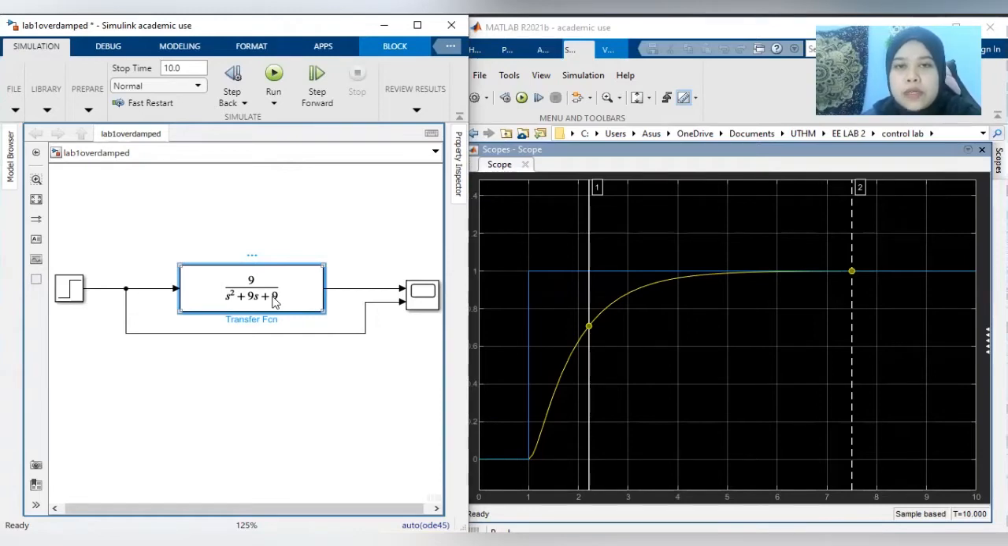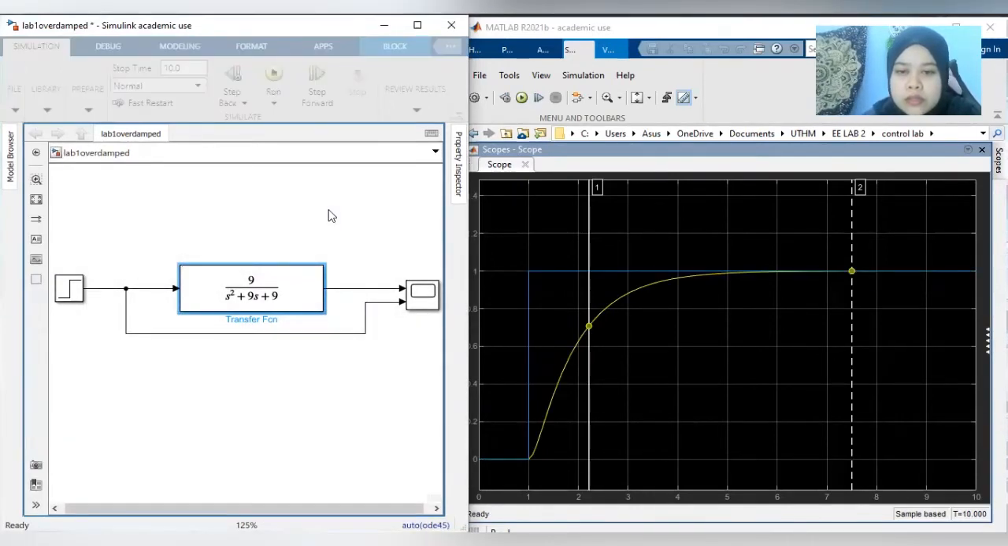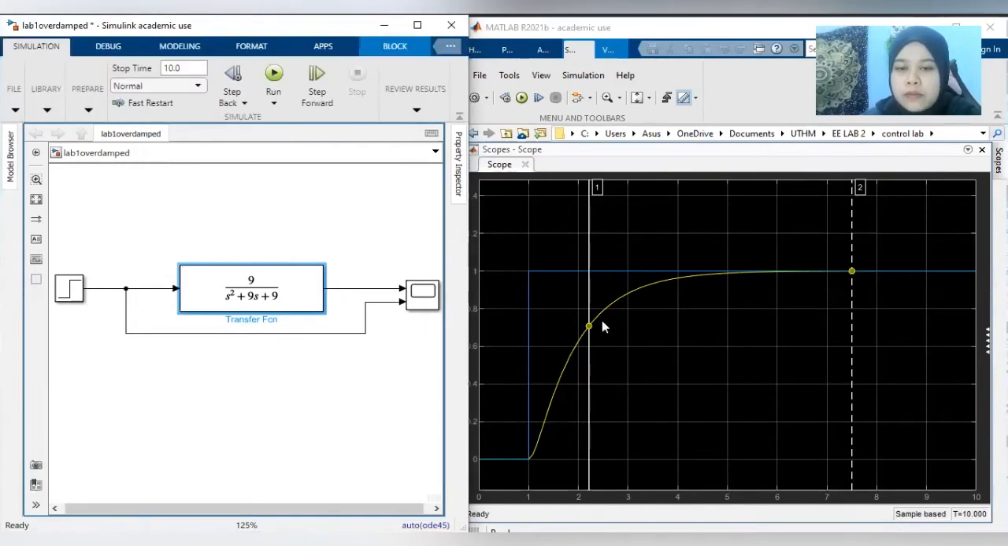So from the book, we take the equation as a reference and run the simulation like this. For the block diagram, in the transfer function block, 9 is the amplitude, S2 is for the rise time, 9S is for the maximum overshoot, 9 is for the settling time. So first we see one. The transient response waveform will show like this.